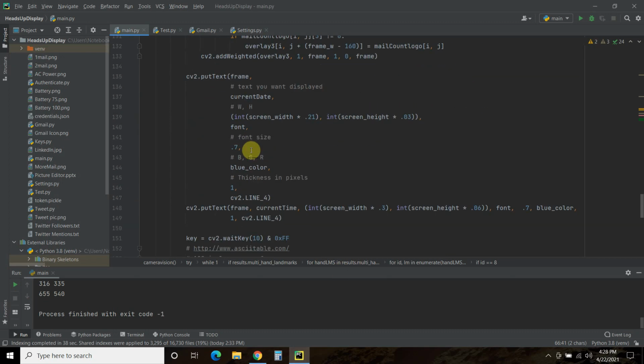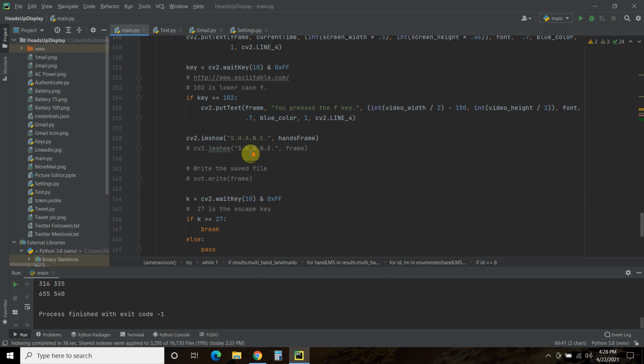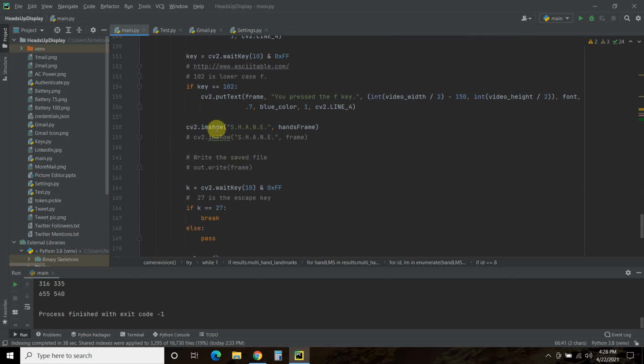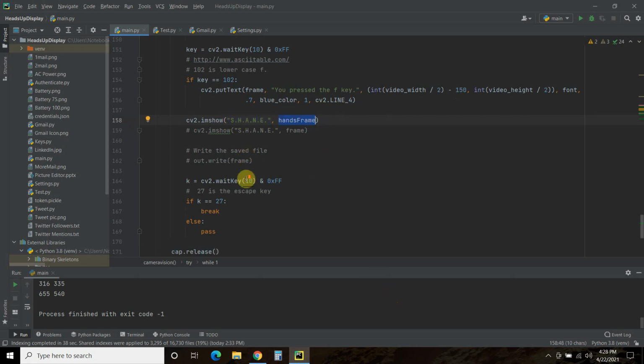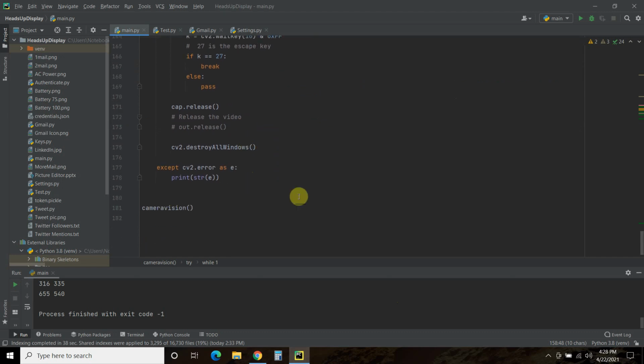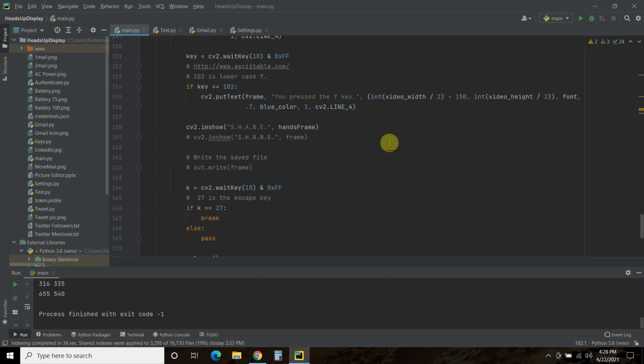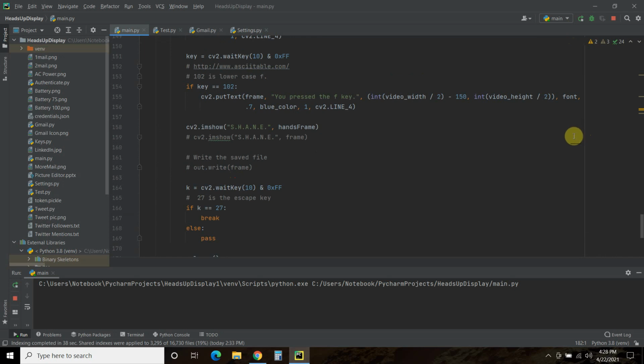Then all of this is previous code. We're going to show cv2.imshow Shane. Shane is just what's in the upper left, and the hands frame. And then the rest of this is the legacy code. So let's check that all out.